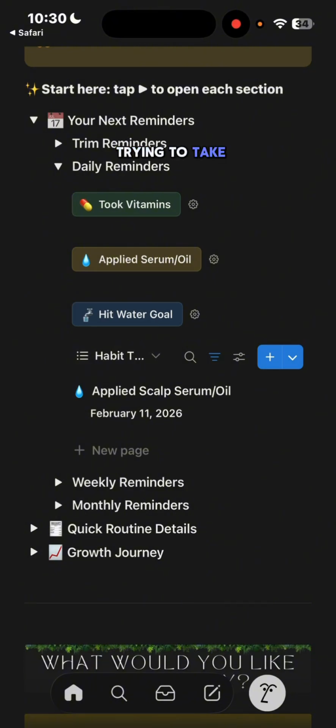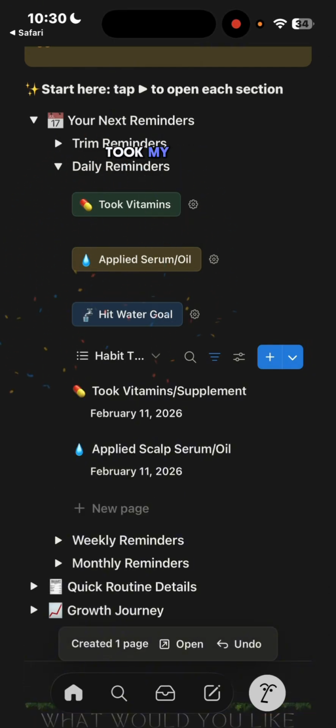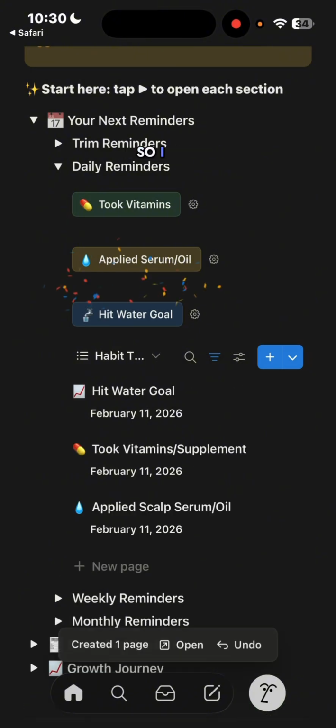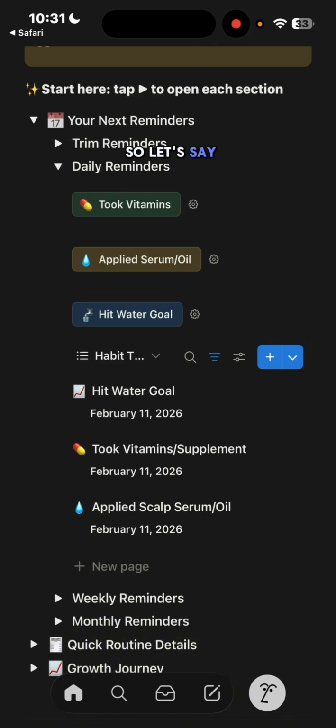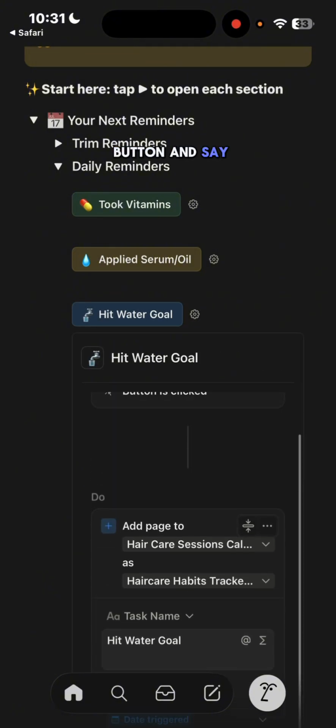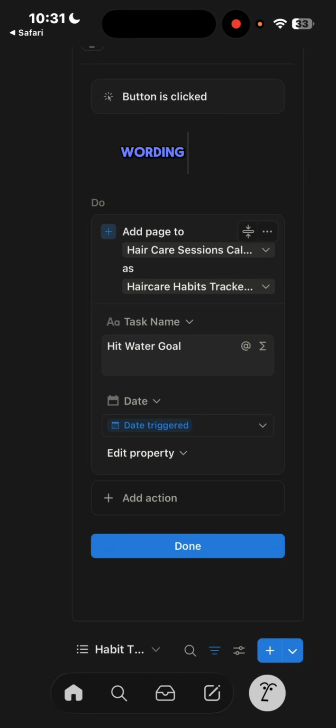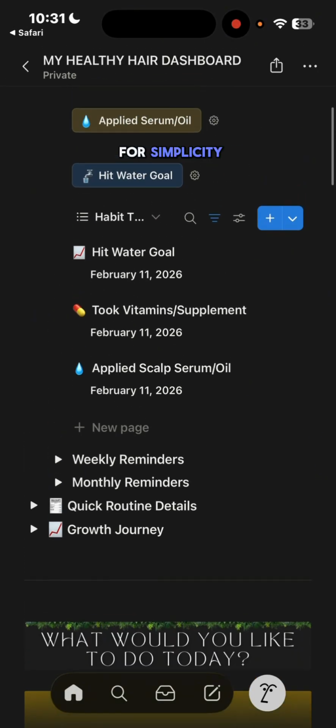And then let's say I'm trying to take some hair vitamins. I'm trying to be on my MSM hair vitamins. So I come here and I say that I took my vitamins. And then let's say I'm really into trying to make sure that I'm well hydrated. So I also say that I hit my water goal. Now, of course, you can put more specific details within each of these when it comes to your water goal. So let's say if I wanted to modify this button and say, hit my water goal of 96 ounces, then I can actually change the wording here. But right now we're aiming for simplicity.